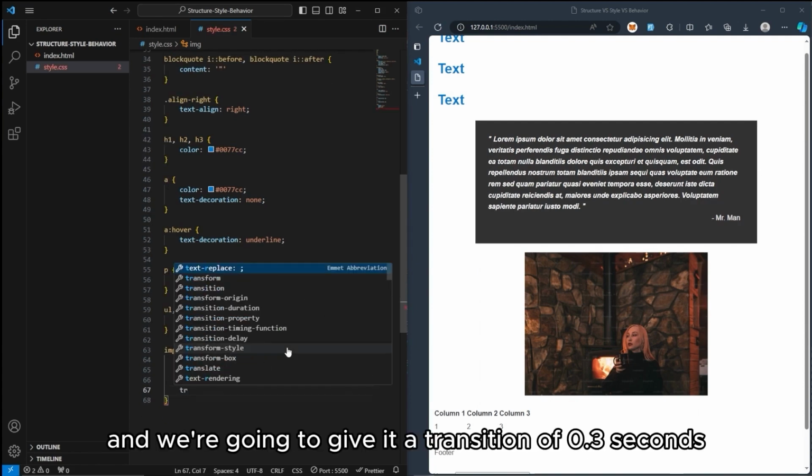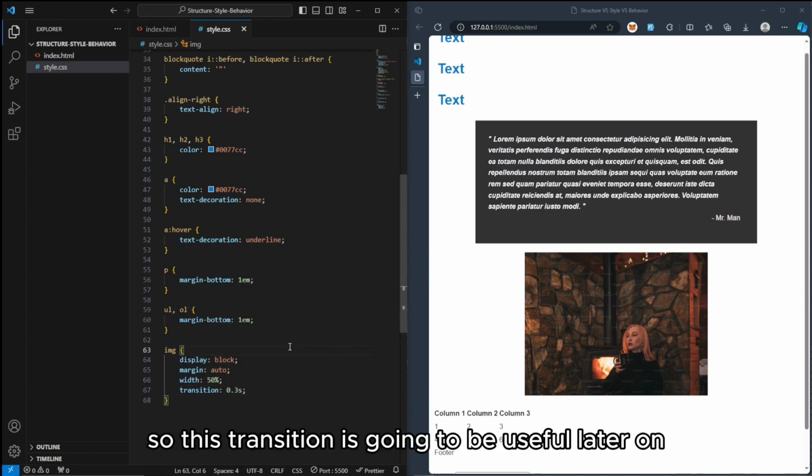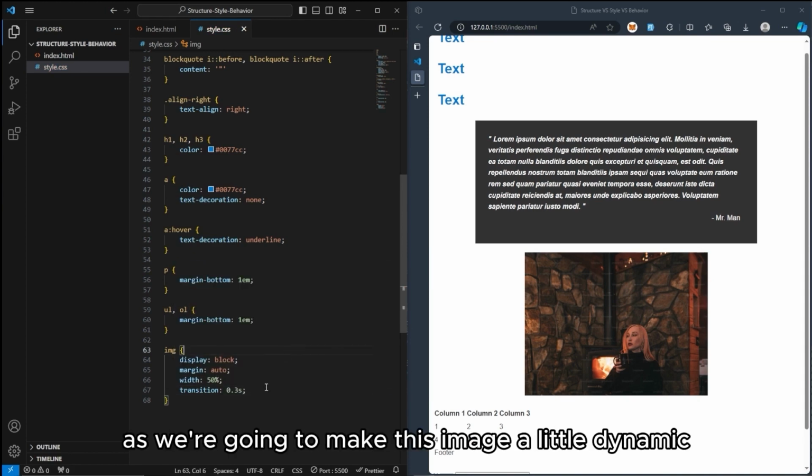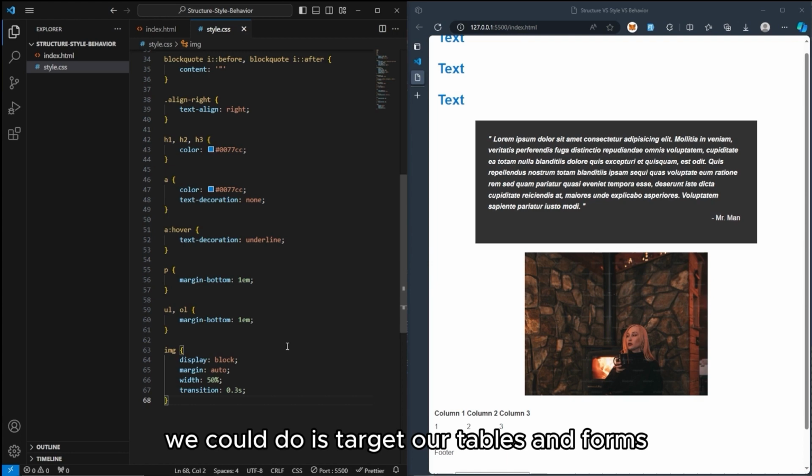And we're going to give it a transition of 0.3 seconds. Now, what is this transition? So this transition is going to be useful later on as we're going to make this image a little dynamic. So that is actually it for our image. And the last thing we could do is target our tables and forms.